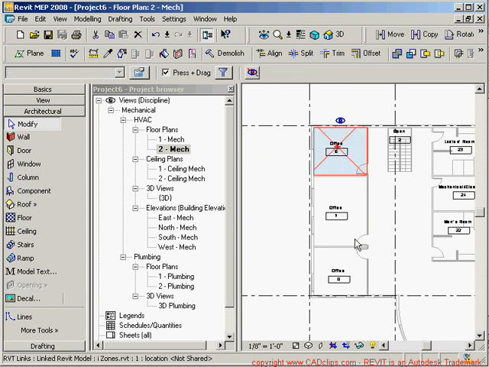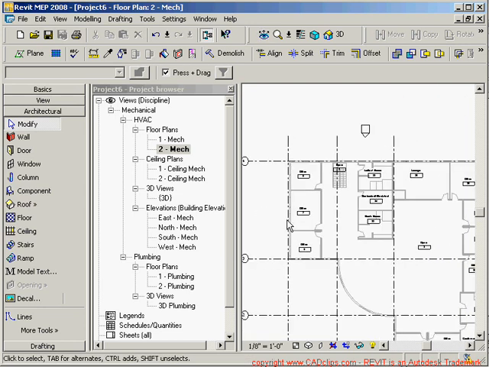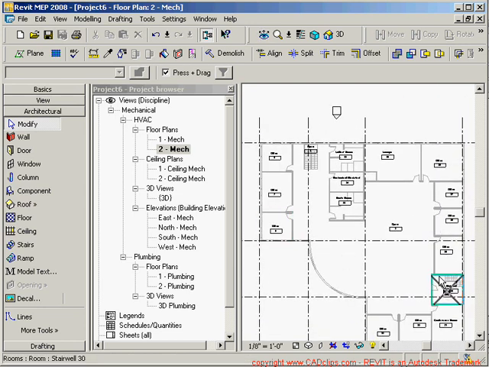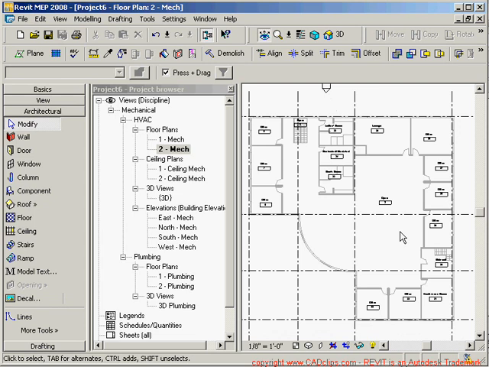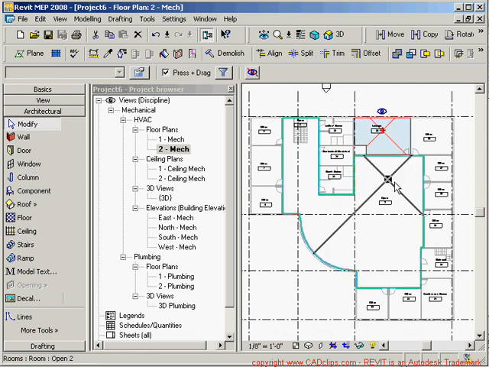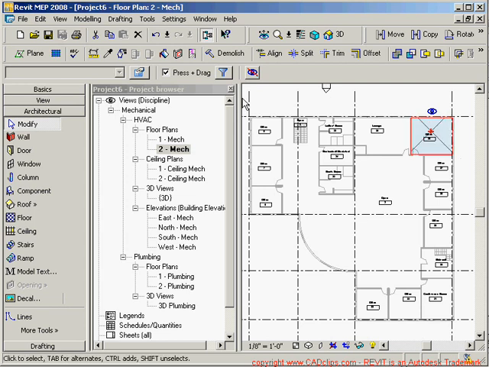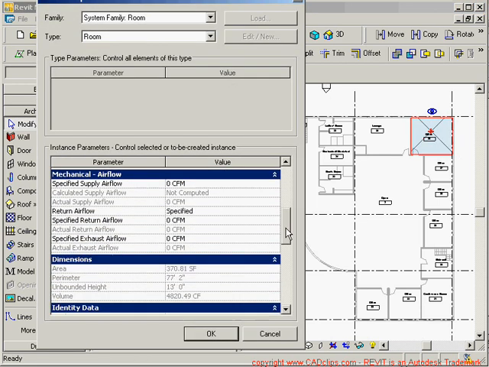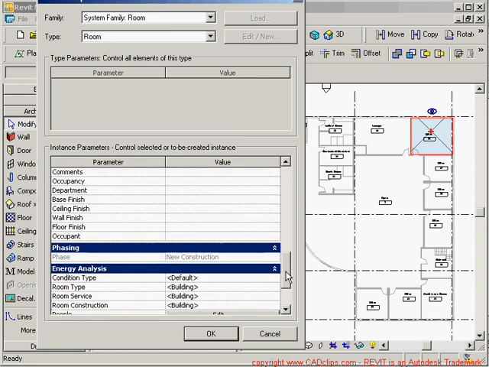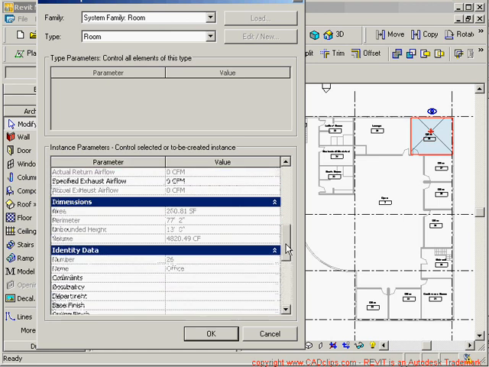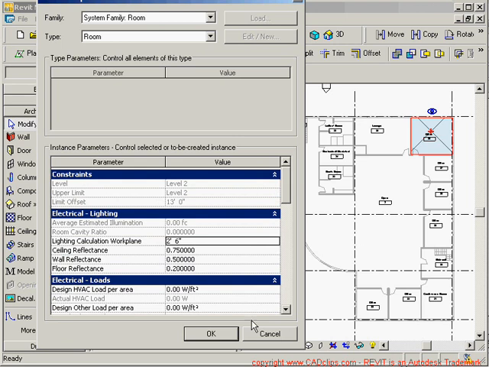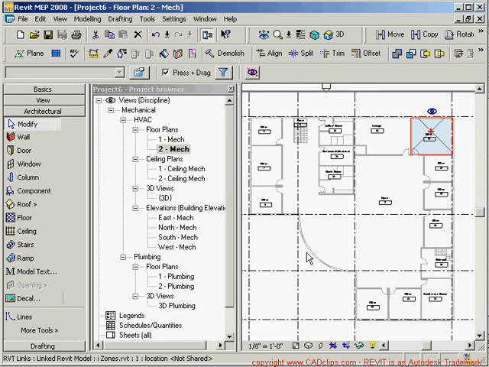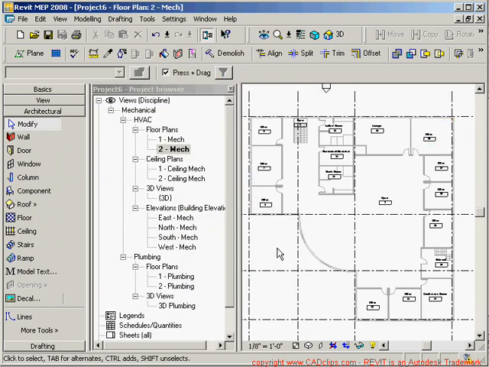So now that we've linked into our architectural model and copy monitored the rooms across, they're all tied in. We've tagged our rooms and we can click on a room, or more than one room if we want. Individually we can see the properties of that room over here, and this is where all the magic is, and this is basically the database, and we will take that room and apply an HVAC system and watch all that information get populated in the next few lessons.